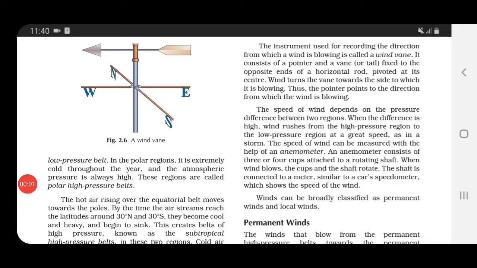Here they are telling that the speed of the wind depends on the pressure difference between the two regions. When the difference is high, the wind rushes from the high pressure area to the low pressure area with great speed, as in the case of a storm. The speed of wind is measured with the help of an instrument known as an anemometer. Again they are discussing what it consists of. You can read out the same.